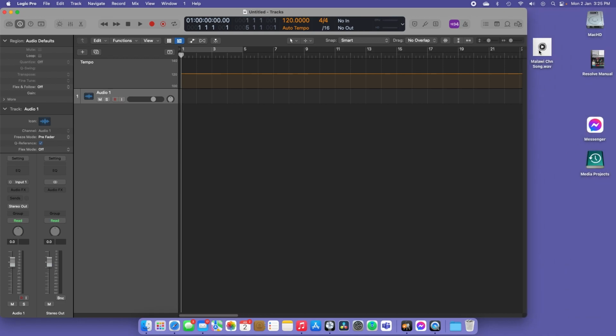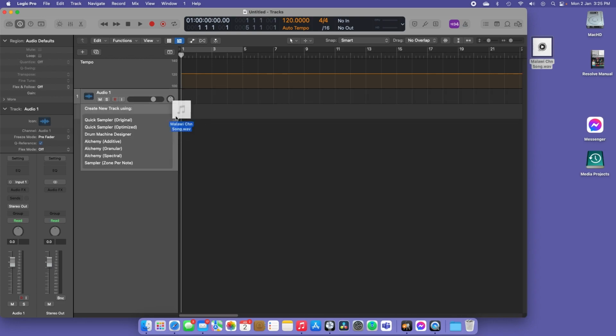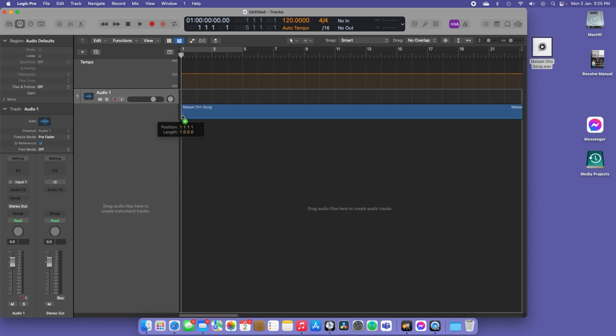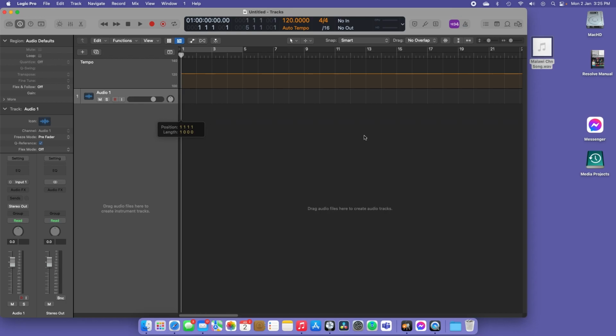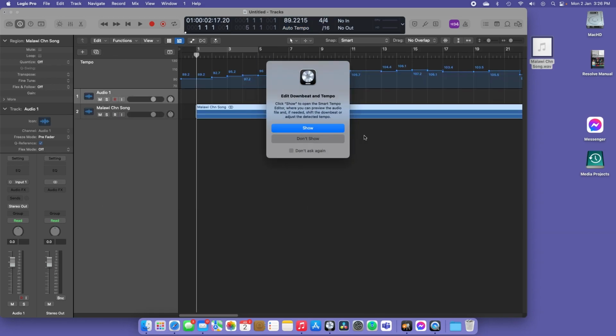And then what we do is you just grab your file, bring it into Logic. Oh, here we go. No, it's working. It's analysing. Edit, downbeat, and tempo. Click Show to open the Smart Tempo Editor. You can preview the audio file. So we'll go Show.